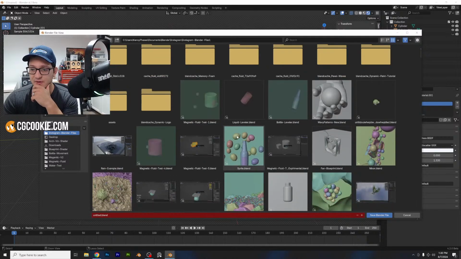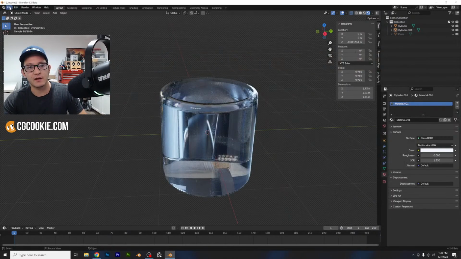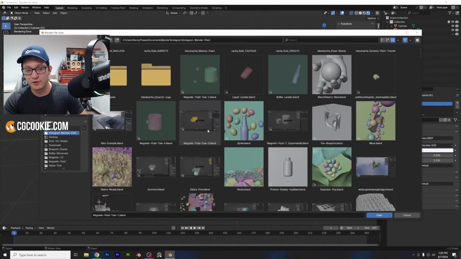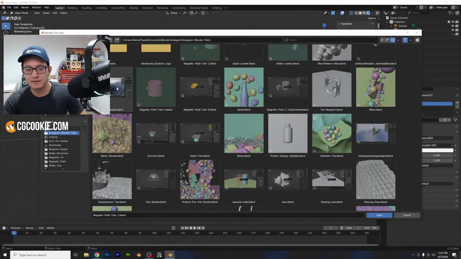I'm not even going to save this, but I do want to answer any more questions you guys have, because we have plenty of time. We have about a half hour, and we already completed our tutorial, which is fantastic. So let's go over some more project files. This is another dynamic paint one for rain.